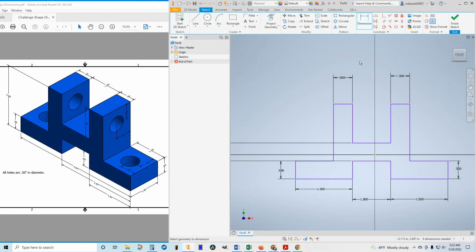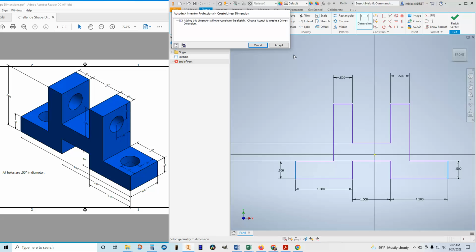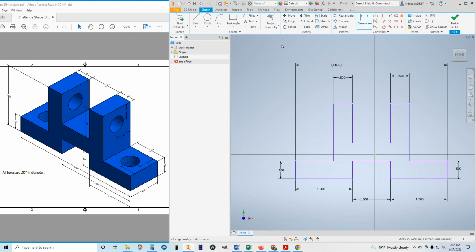You're allowed to put the dimension on there, but you can't force it to be a certain size. For example, I know that from here to here is 4. Now, if I click on this, it's going to tell me you can't dimension that because you've already done it at the bottom, 1.5, then 1, then 1.5. But it's going to give me this message saying I'm about to over constrain it. I can't do that. But it does say if you accept, it will show the dimension, which it does.